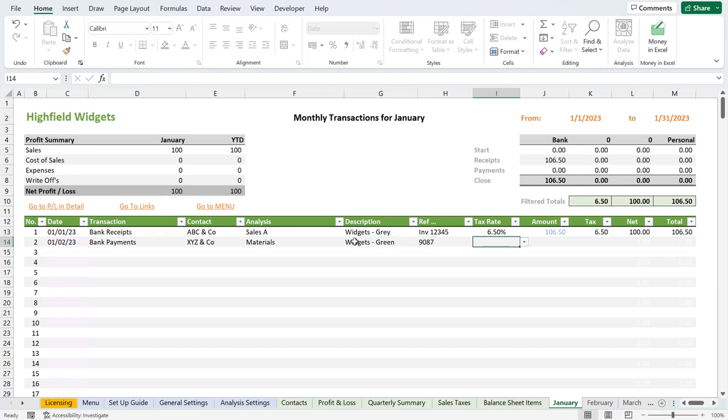There are no tax implications for this transaction, so I've just entered in the transaction value of $52 in the amounts column. Now this automatically populates the tax, the net, and the total values. Please note that as this is a payment, then the values are shown as negatives. So, using our accounting spreadsheet template is both very quick and very easy.